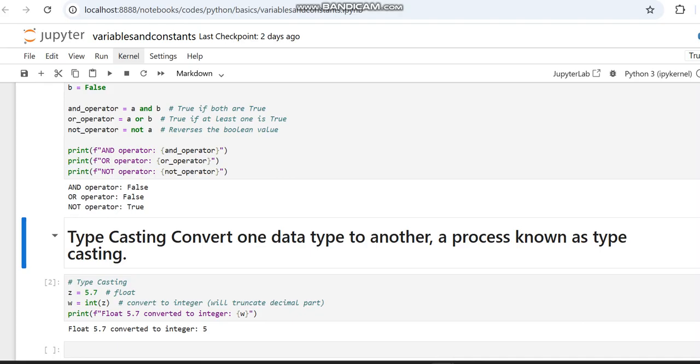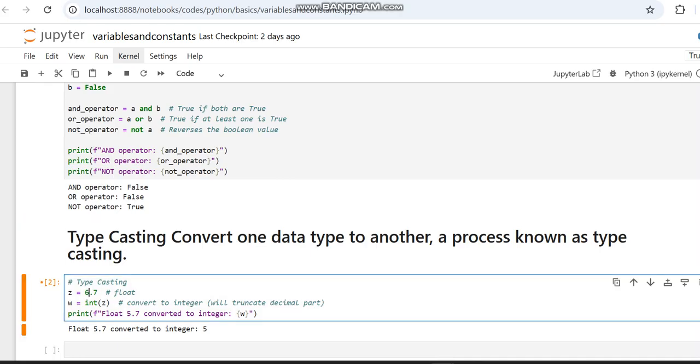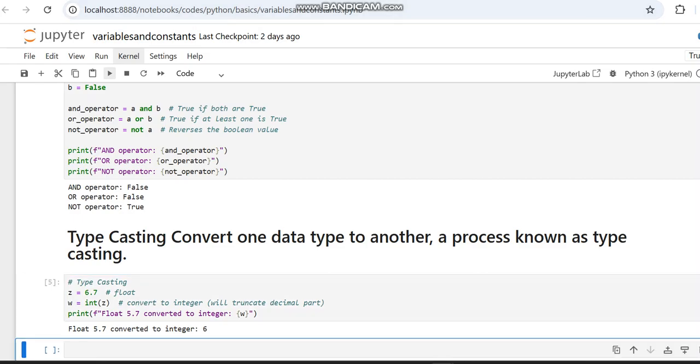If I give it as 6.7 and run it, it will be 6. So this is typecasting. Likewise we can convert string to float, so whatever data types you want, you can convert.